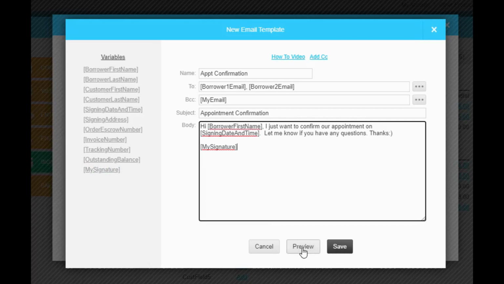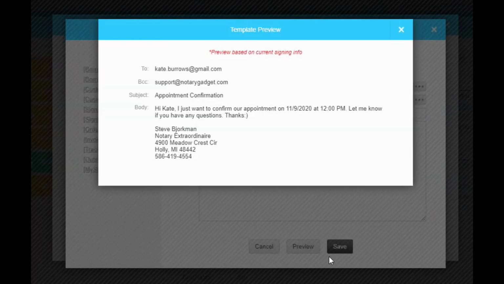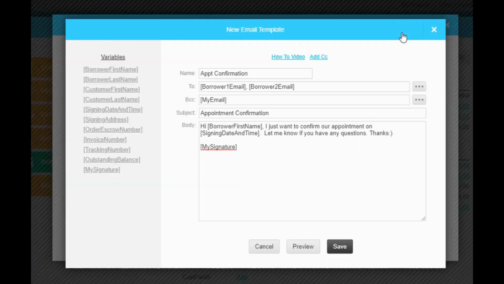Now I can click the preview button and it will show you what the email is going to look like based on the current signing information. If you'll notice, it pulled in the borrower's email, pulled in my email, pulled in the borrower's first name, pulled in the signing date and time, and also my signature. The nice part about this is that it really helps automate a lot of those emails that you would normally have to retype over and over again.